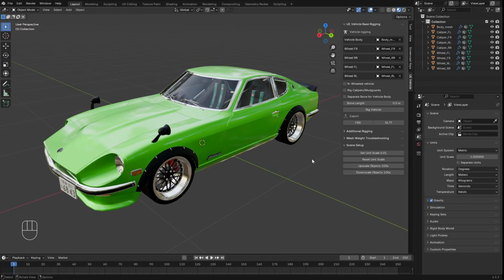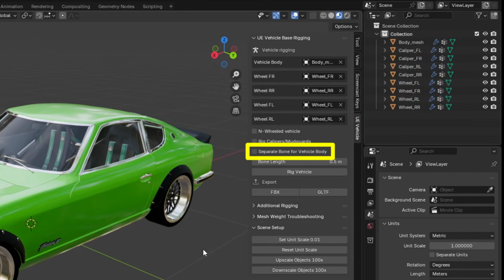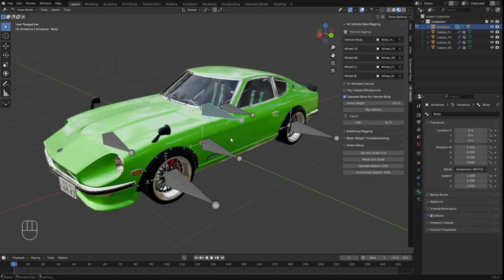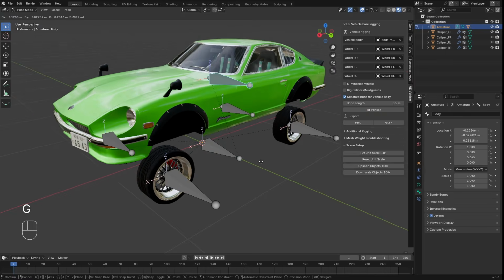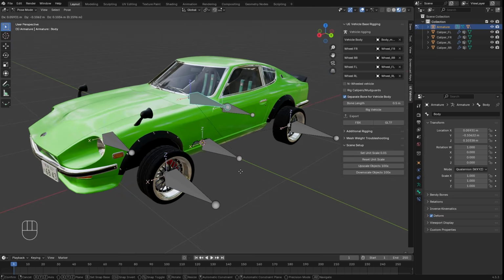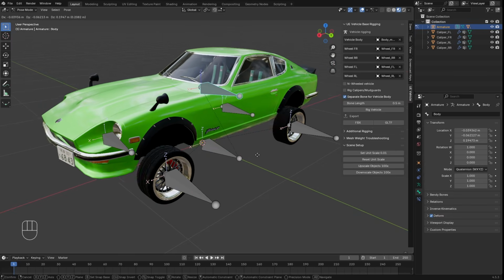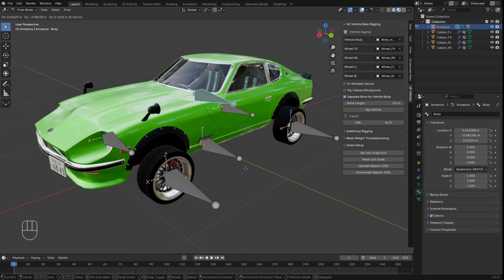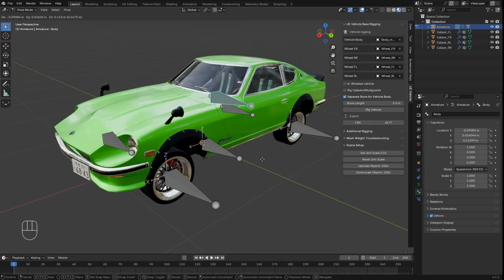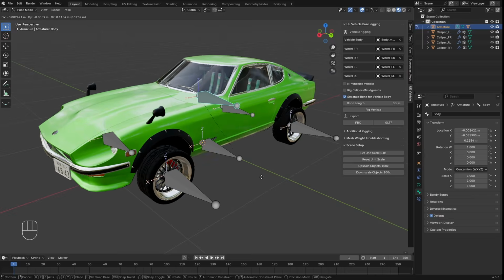Another new feature I have added is a separate bone for vehicle body checkbox. If you check it and rig a vehicle, you will see that now there's one more bone, which is rigged to the vehicle body. I saw that people would add this bone manually to the animation vehicle rigs, so they could separately animate the vehicle body. So now they can add this bone faster.